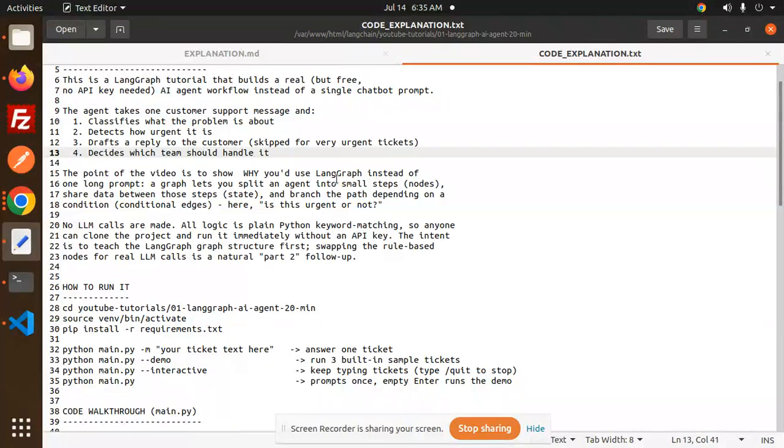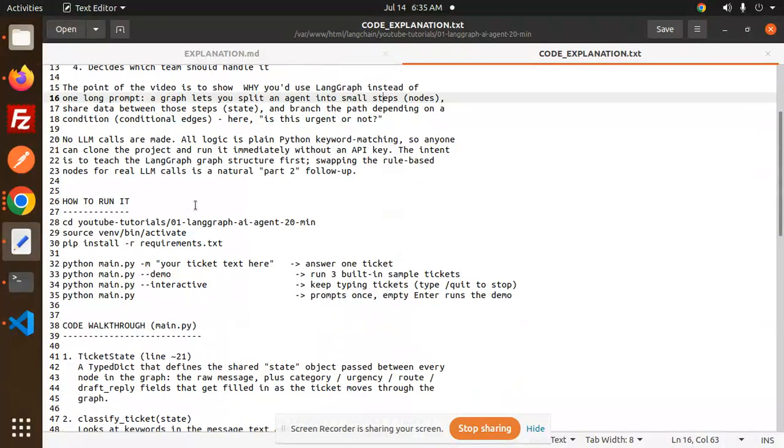We are using LangGraph instead of one long prompt. The graph lets you split an agent into small steps, that's nodes, and share the data between them. There are no LLM calls made. All logic is plain Python keyword matching, so anyone can clone the project and run it immediately without an API key.